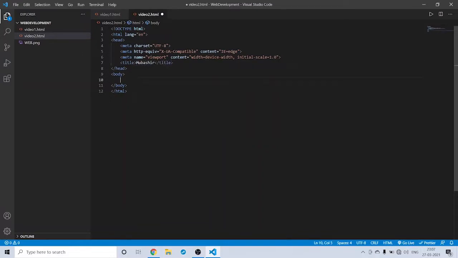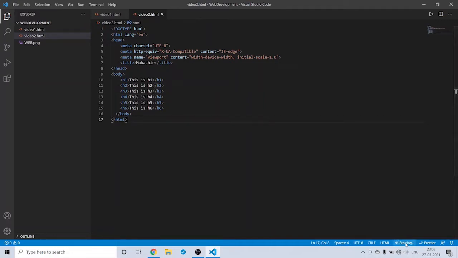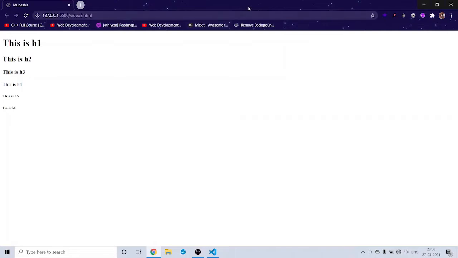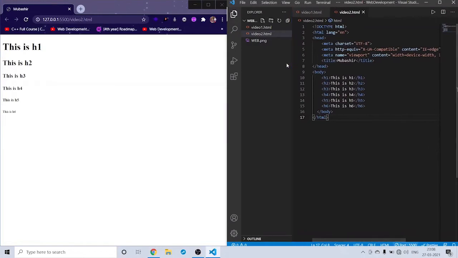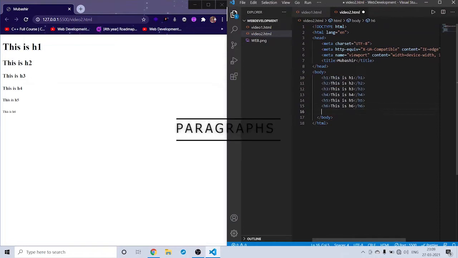And in the body we discussed about headings, right? So h1, so these are the headings we discussed. Let me go live. So now we are live here, and let me share the screens. So these are the heading tags, and we also discussed about the paragraph tags, right?